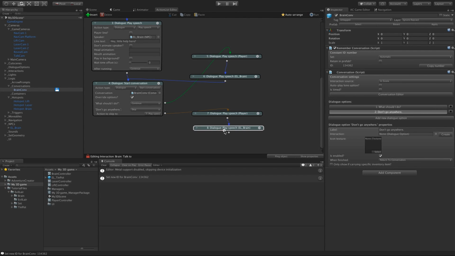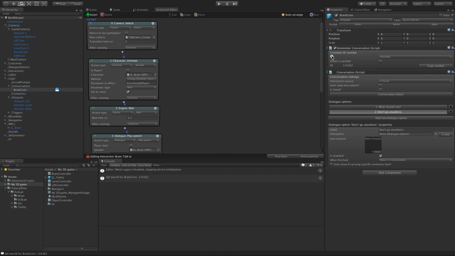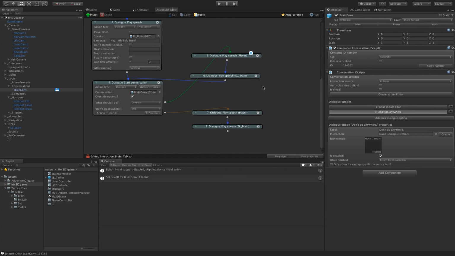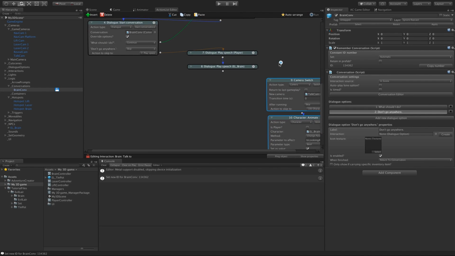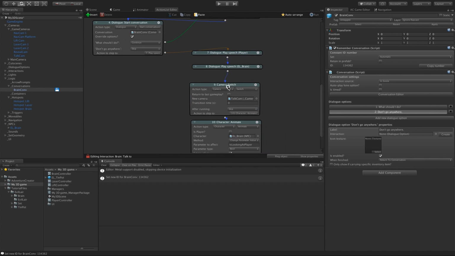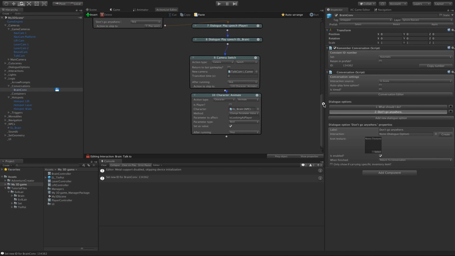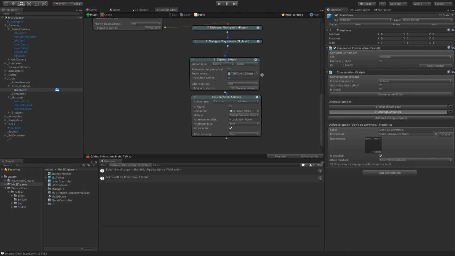Now, leaving the last action with no follow-up action will just end the conversation, but we want to do a couple of other things before we do that. At the start of the action list, we cut the camera and we animated Brain, so we're going to undo both of those. I'll select these, choose copy, and paste them down at the bottom here, and then link them to the end of my speech. So when Brain has finished speaking, we'll cut the camera back to NavCam1 and we'll animate his Is Looking At Player, this time setting the value to false.